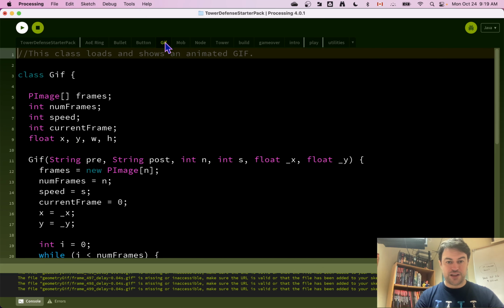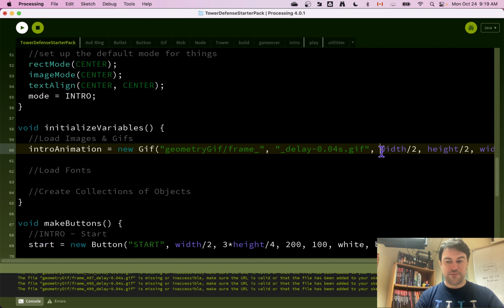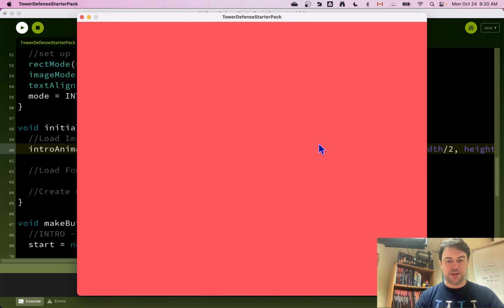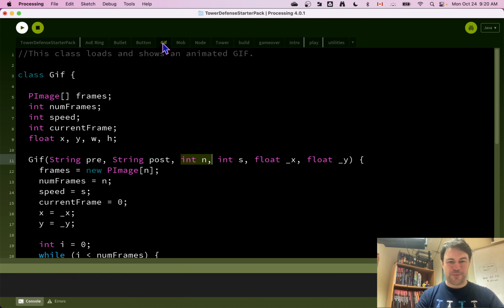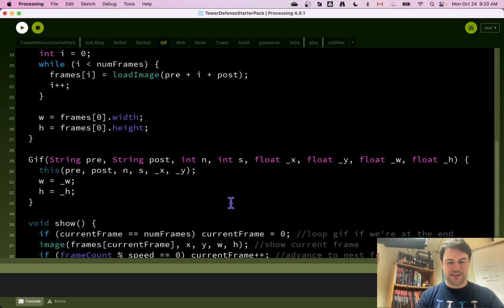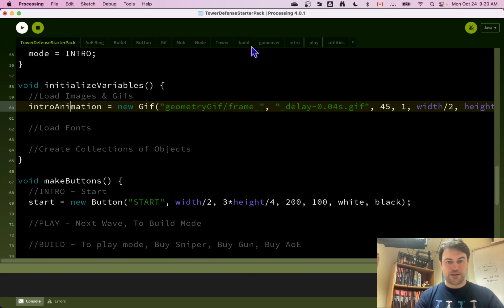So at some point in the GIF, I actually have to tell it, oh yeah, this next number is actually the size, not the X and Y. So I should probably tell it to have 45. And then the speed, I'll just put it at 1 for now. Let's see how that goes. Woo! Pretty exciting. Did I put it in the right order? Let me double check. Pre, post, N is the number, S is the size. No, sorry, speed. X, Y, width, height. Looks good. And then intro animation.